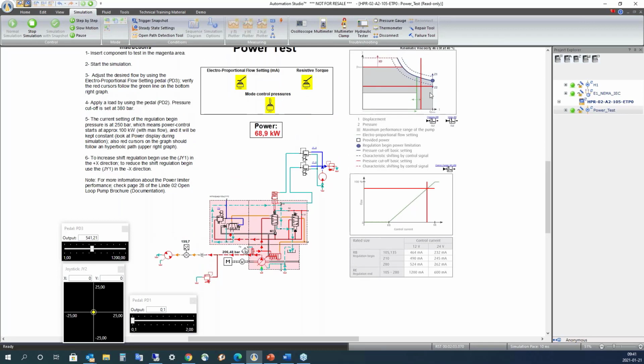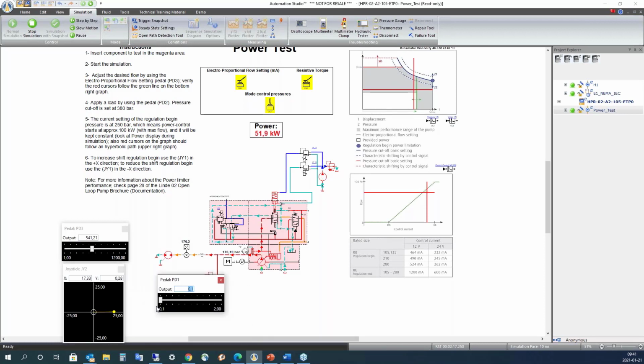Here we have the power envelope, and if I limit the power using this and slowly try to generate pressure, you will see 50 kilowatts will be conserved. This is an example among others of a test bench. Let's go to another example.